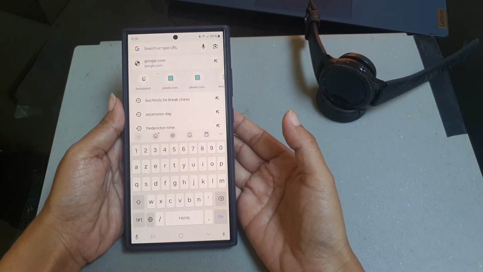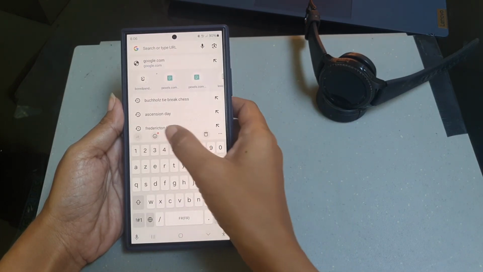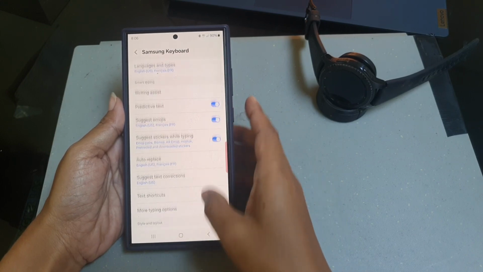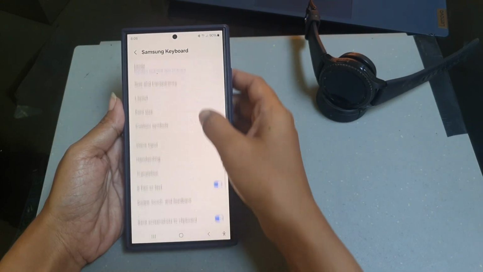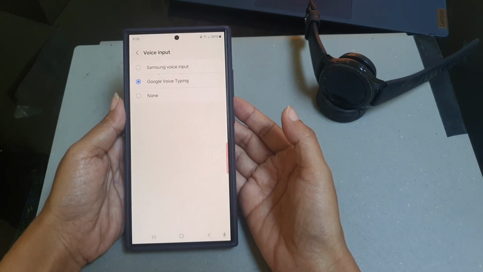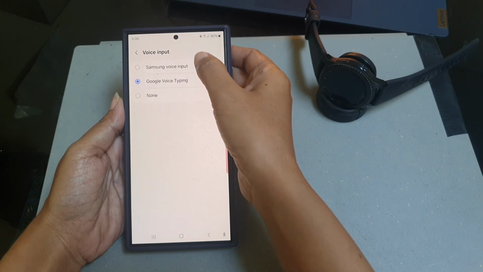Next, tap the setting icon at the top of the keyboard. Scroll down the screen. Tap Voice Input and then select Samsung Voice Input.